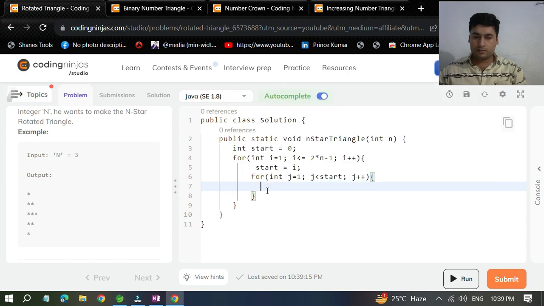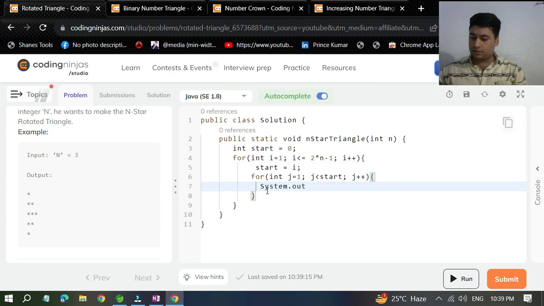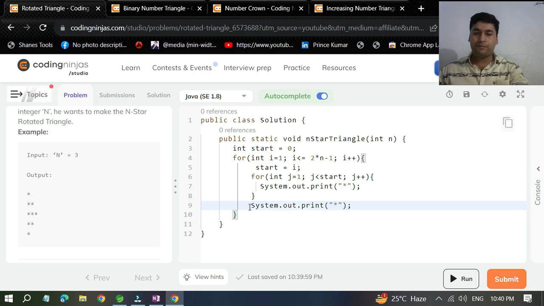System, we have to write fully everything. System dot out dot print, and whatever the star we have to print, or whatever the numbers we have to print, we can print it. So for example, we have to print the start, so I have given the start here, and there is no space required, so we don't want to give the space here. And after that we can write println for the next line. It will go to the next line, so no need to give anything here, and this should be ln.